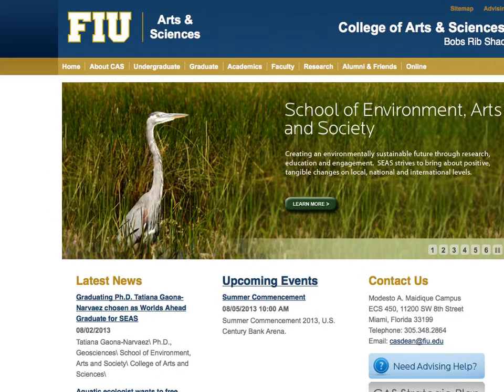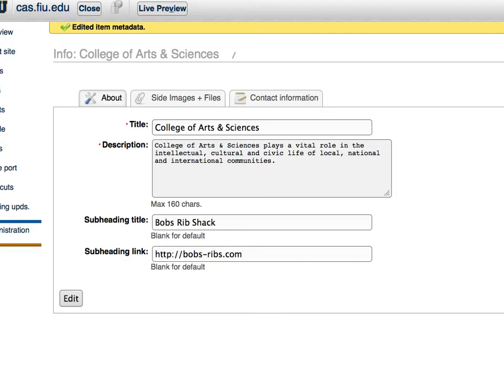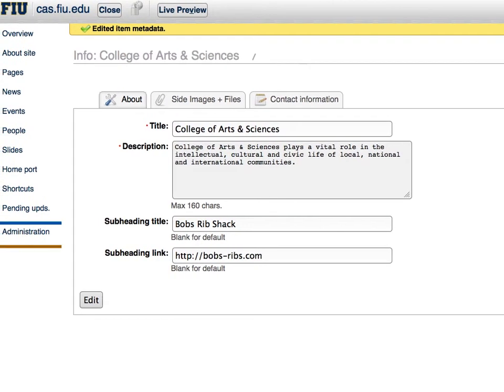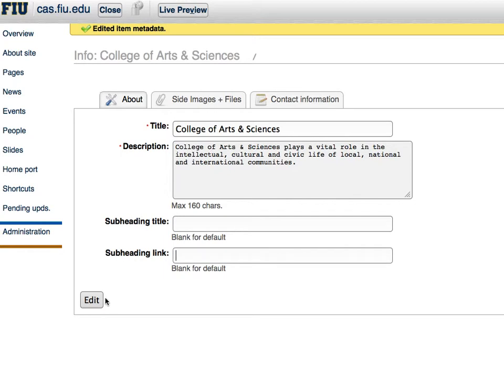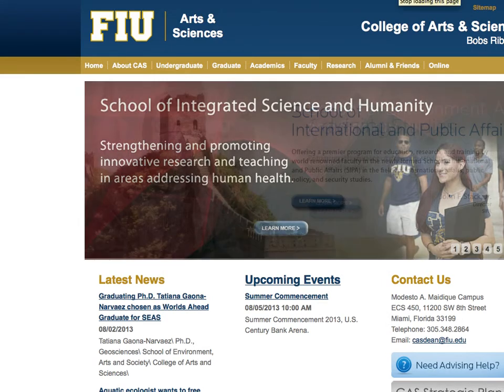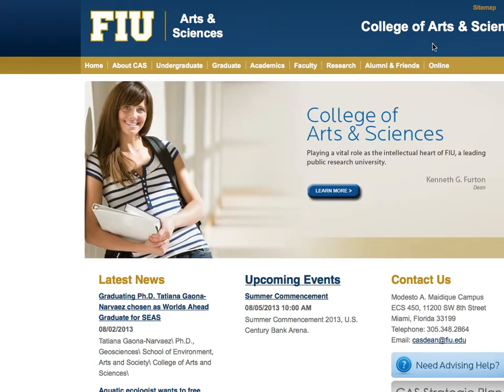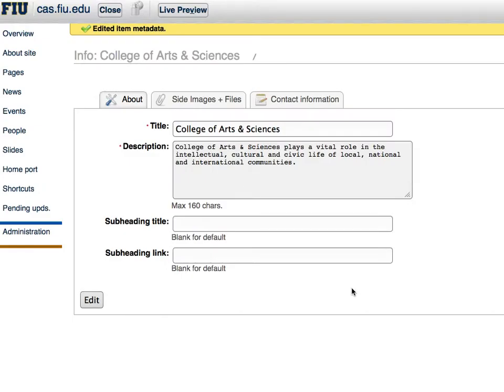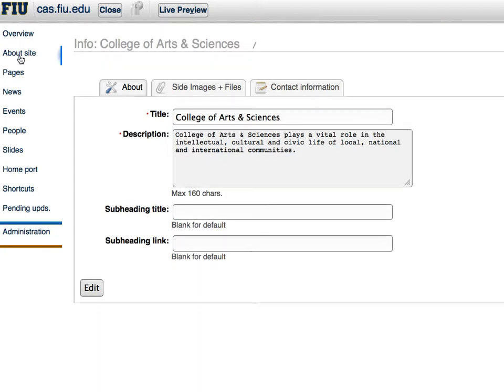So I'm going to go back to the editing section and remove this. Obviously I don't need that, and that's probably not a good idea. I'm going to remove that and click edit, and once it's edited, I can go back, refresh the page, and the subheading is no longer there. So again, anything you need to edit as far as the info about the college, the title, the description, and the subheadings can be done in the About Site section.